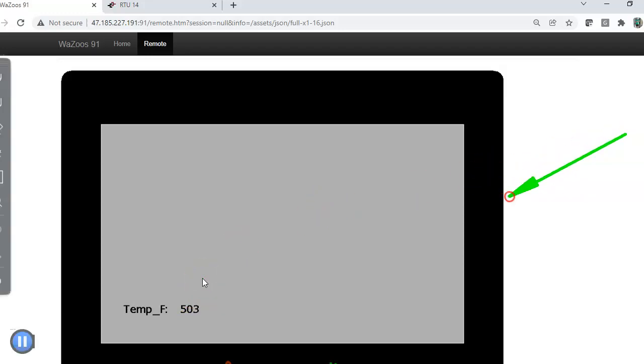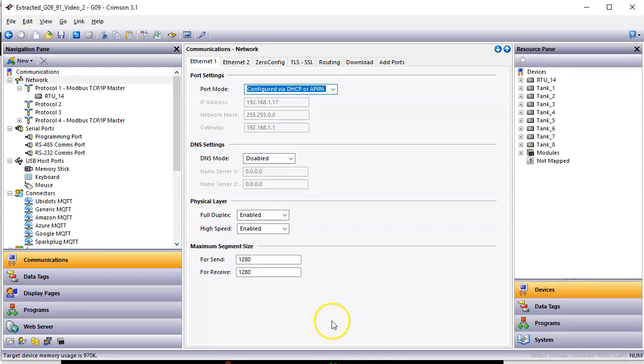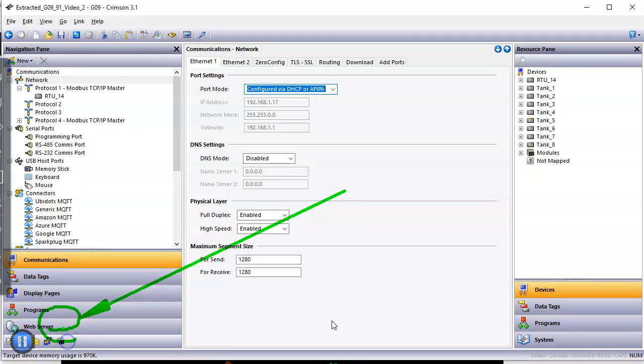In the default view of Crimson, you can see that we've got this border on here and so forth. I like this other mode that Crimson has, so let me go back to the web server real quick. I'm going to go over here to the left, and I'm going to click on the web server. Down here, click on the web server.